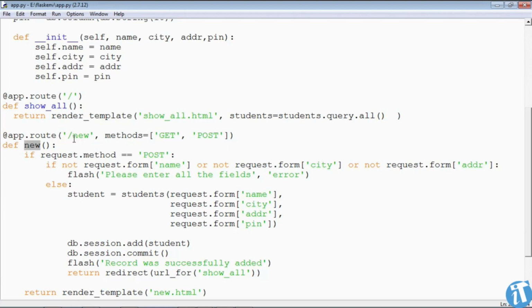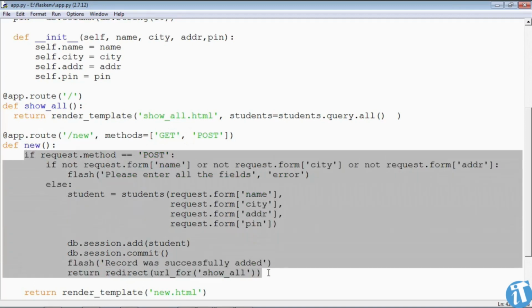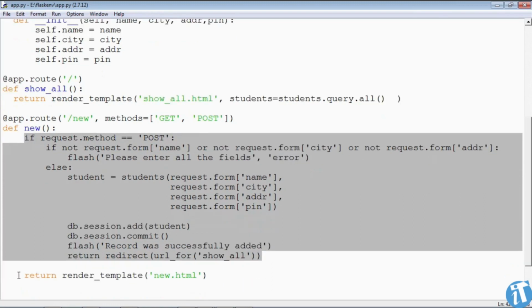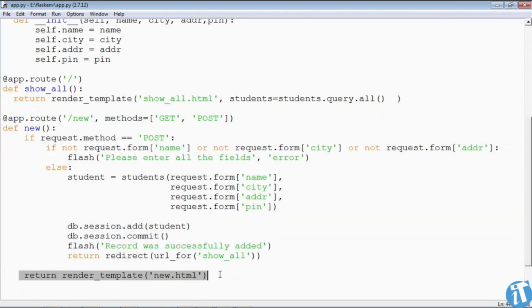One is if the user directly enters into his browser's address bar localhost 5000 slash new. In that case, the method by which this URL is reached will not be post, but it will be get. So therefore this block will not be executed. This statement will be executed. And what is it doing? It is rendering a new.html template on the browser. Okay, so we will have to see what is there in new.html.